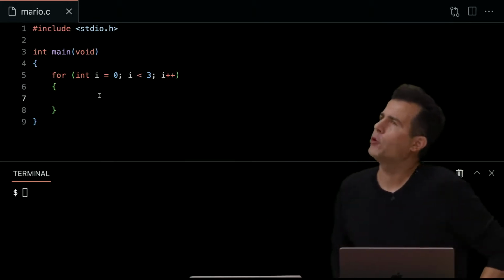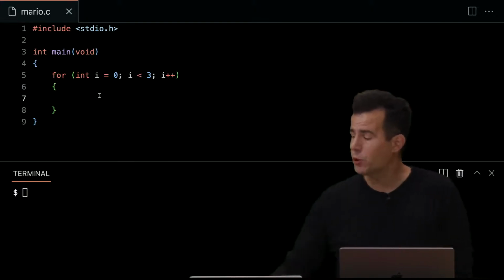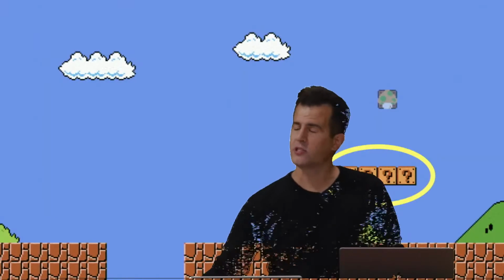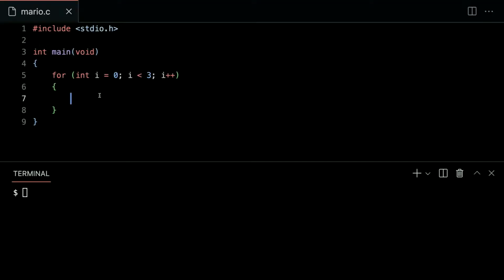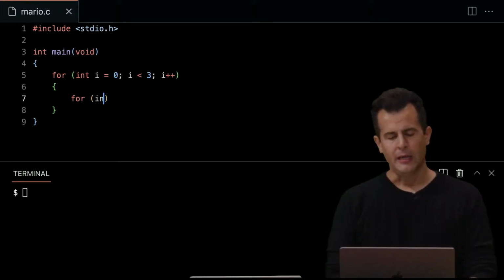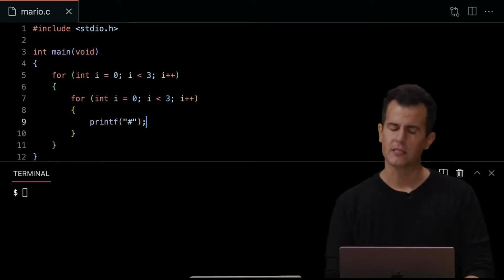All right, well, if I want to print out now a row of 3 bricks all on the same line, that's pretty similar to what we did earlier when I just wanted to print out 4 question marks in the sky. So we've kind of seen a solution there. And I dare say we can compose one into the other. So if I want to print out a row of bricks, I could just do this. For int i gets 0, i less than 3, i plus plus. And then inside of this inner loop, if you will, let me print out a single brick like this.